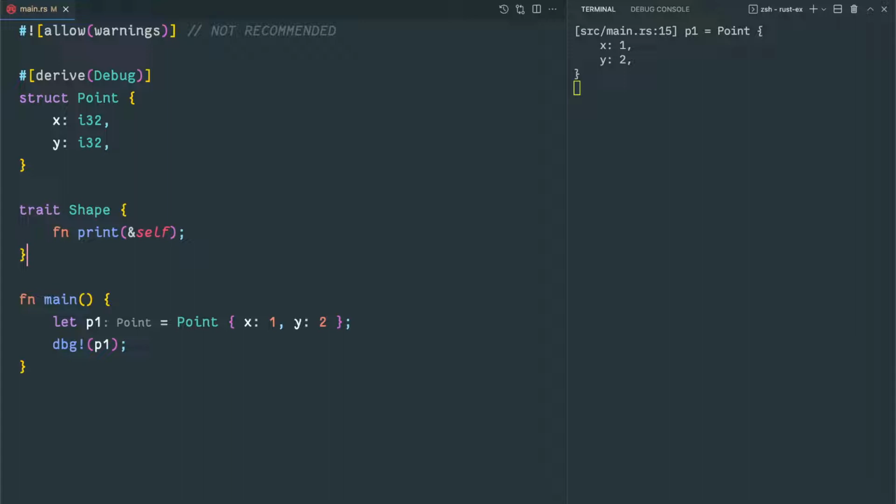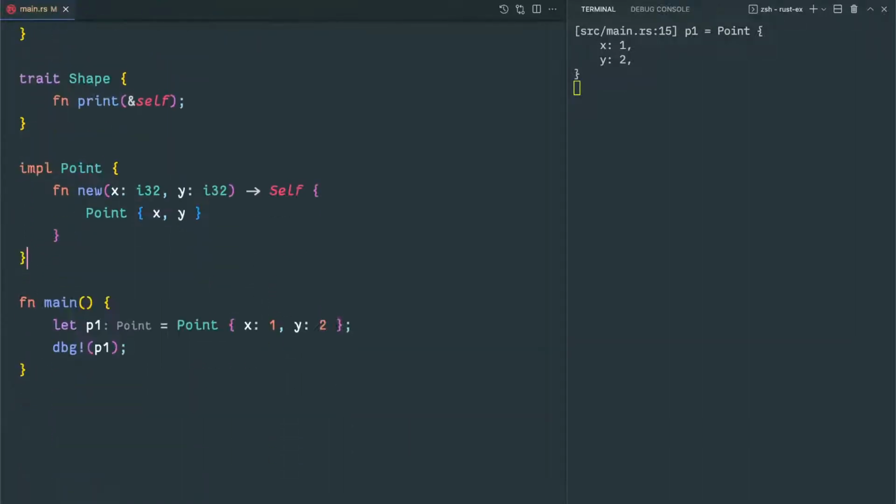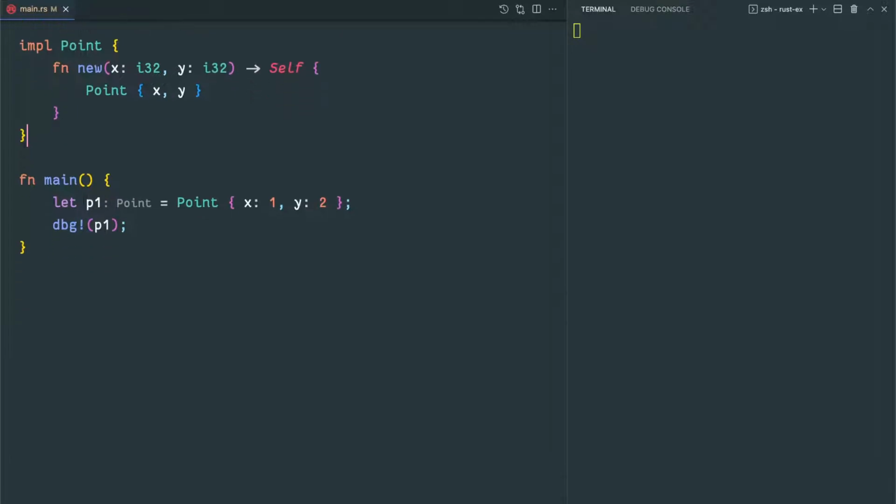At this moment, Point and Shape are disjoint with each other. There is no relationship between those two. And if you remember, in this impl Point, we can provide any kind of methods related to the struct. In this case, a new method which takes two arguments x and y, creates an instance of Point and returns it.